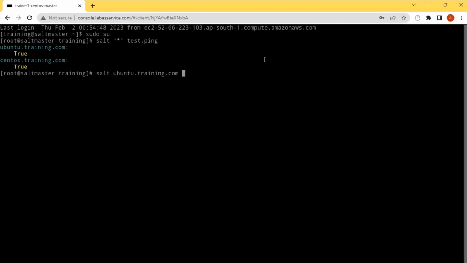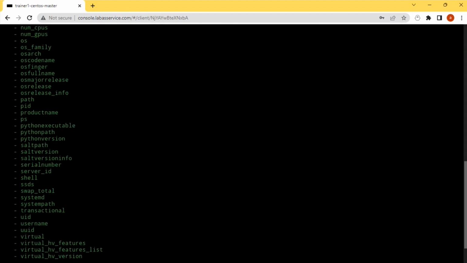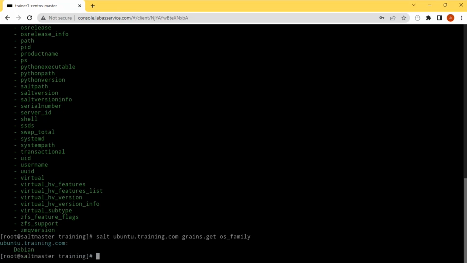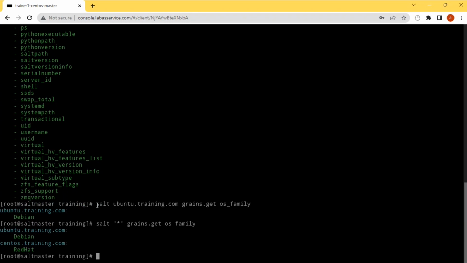Salt Ubuntu, ls. Here I am going to use the grain parameter called OS family. Using that OS family, based on that value, I'm just going to get that. grains.get os_family. So if you see that for Ubuntu, it is Debian. Let me do it for the star. For Ubuntu, the OS family is Debian, and for CentOS, the OS family is Red Hat.